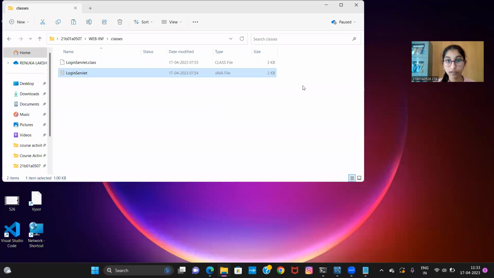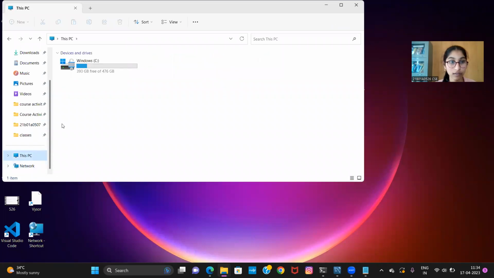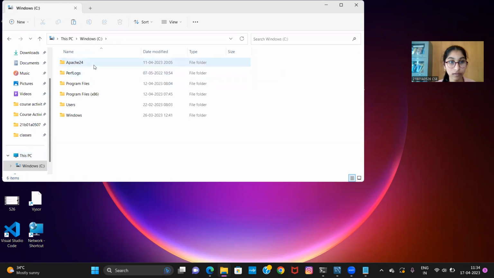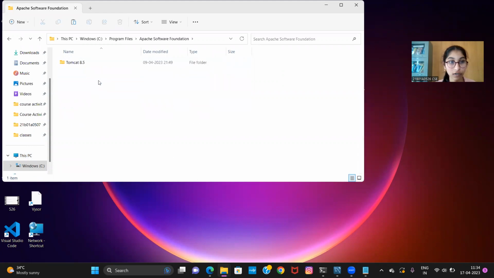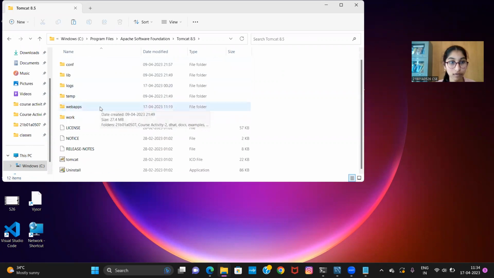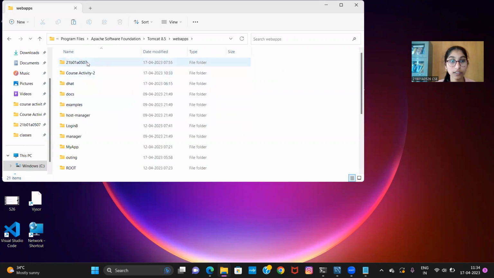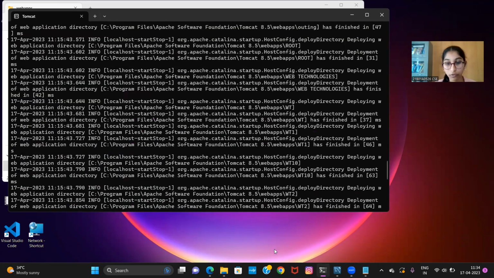Let's deploy this one. For deploying, I go to This PC, C drive, Apache 24, Program Files, Apache Software Foundation, Tomcat, webapps. I placed my folder in the webapps, and let's start the Tomcat. I start up the Tomcat and go to Chrome.